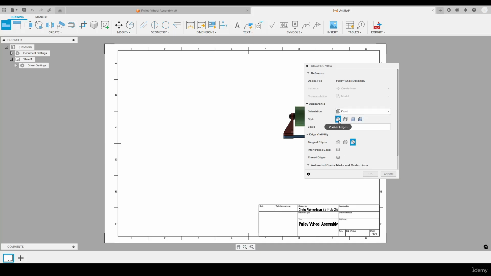In terms of style, we've got the option for visible edges only. We can show hidden edges. We can do shaded and then shaded with hidden. But for the front view, it's very typical to go with visible edges, unless you're doing something detailed where you need to show hidden edges as well. But for this, let's stick with visible edges.